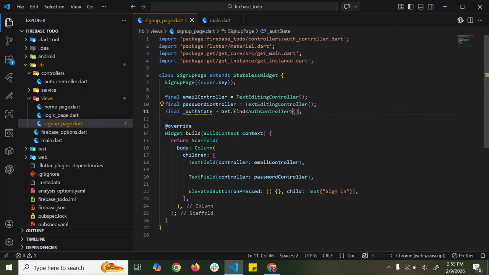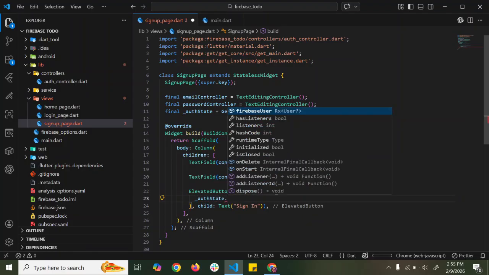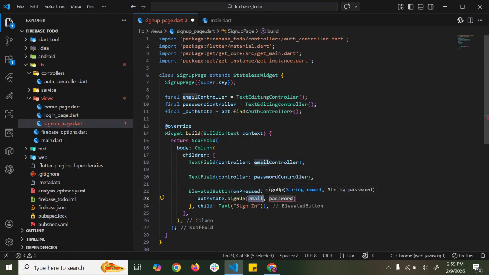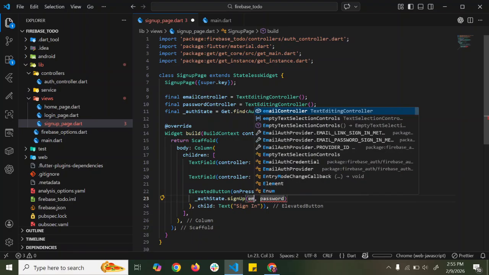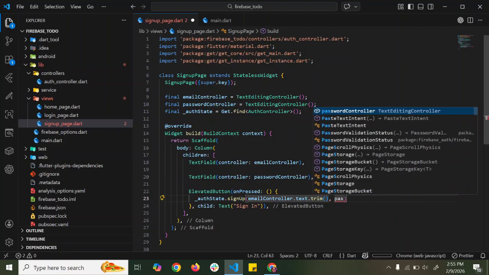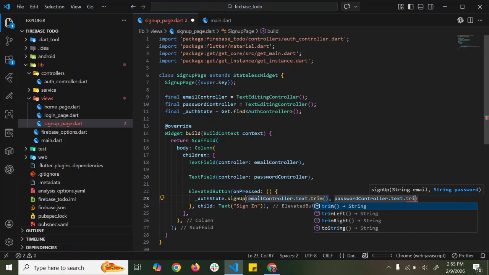So for now we have most of the things ready. I will come in my function. We have an auth state. We want to sign up, sorry, sign up. We will need email. So I will say we have an email controller dot text, and we need dot trim in case there are some extra spaces. The same will go for the password controller dot text, and dot trim. Okay, and put the semicolon in here.